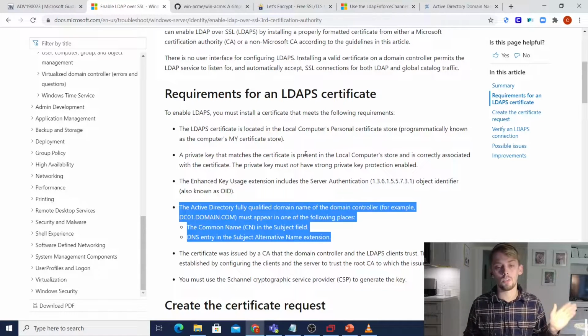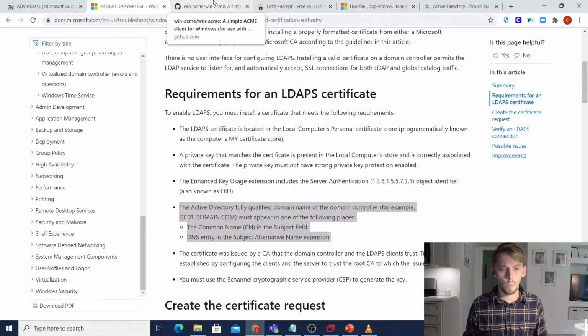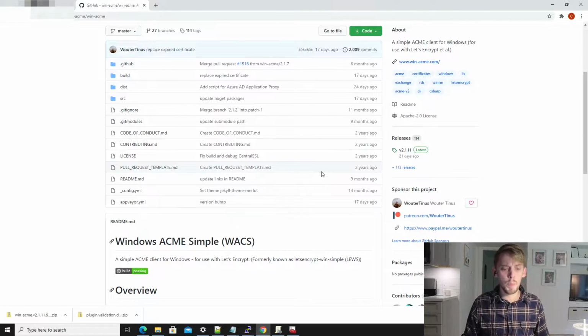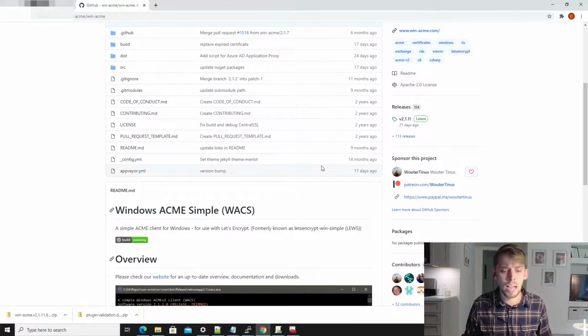Let's Encrypt certificates are totally valid for this use case, and they work really, really well, and we're going to show you how to do that now. So the Let's Encrypt client that we're going to be using is the Windows ACME Simple client, or the WACS client. This is an ACME client written specifically for Windows.